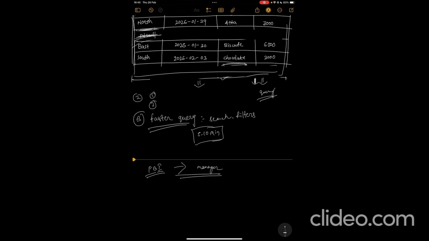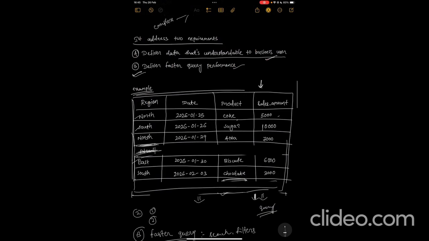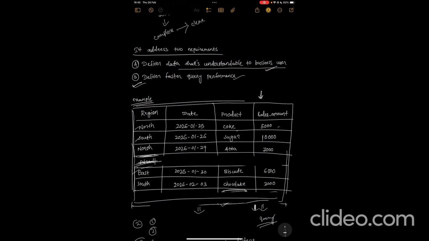So we have to design the data warehouse or data modeling in such a way that it will run the query, apply the filter, and give us the result within a fraction of time, right? So data modeling resolves our two requirements: delivering data that is understandable to the business user, and the second one, delivering faster query performance.